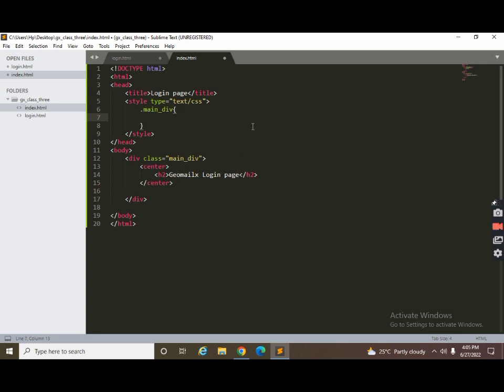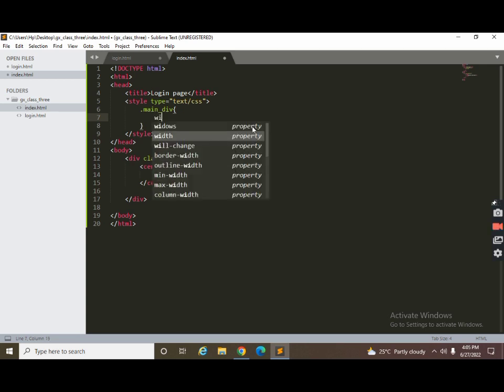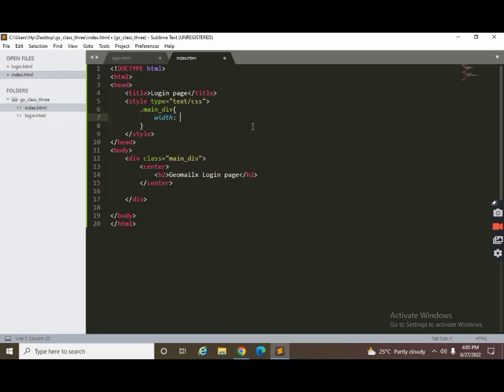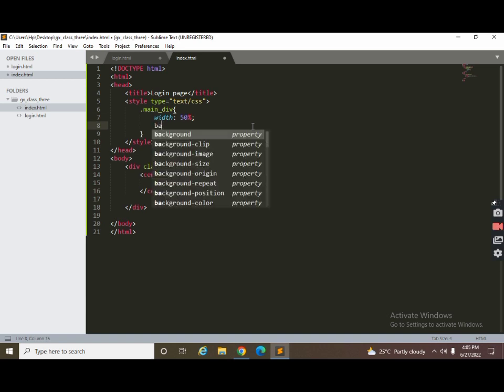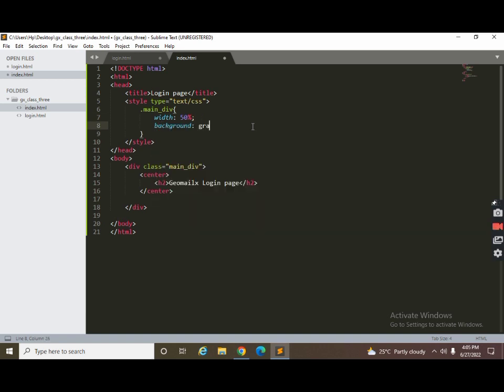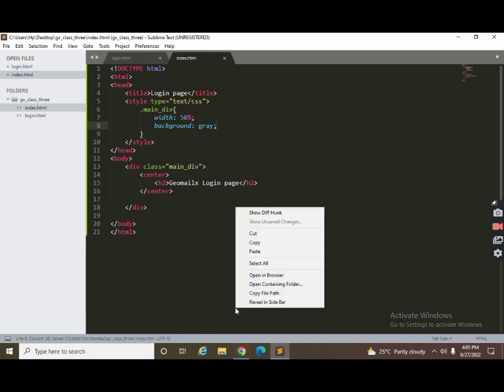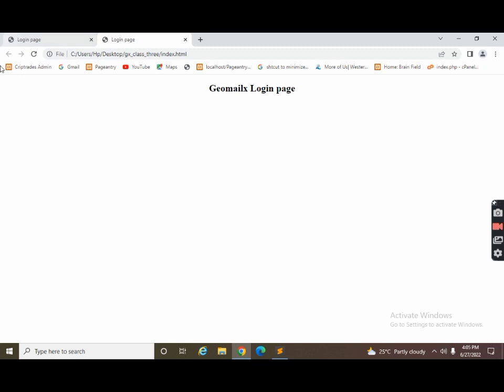So main div. This main div will have a width of 50%. We want it to be 50% the width of our screen. That's what it means, 50%. Then background color of gray. Then let's open this in our browser. You notice we have a width of 50% and a background color gray. That's why it appears like this.